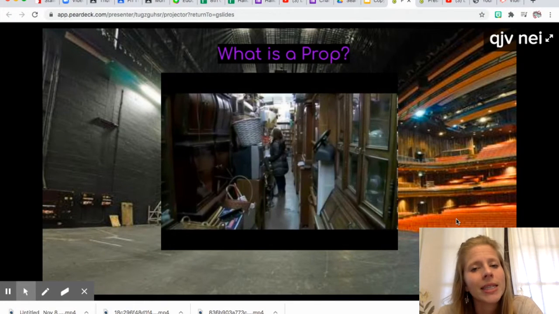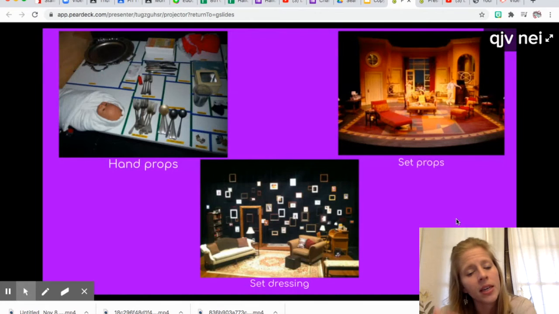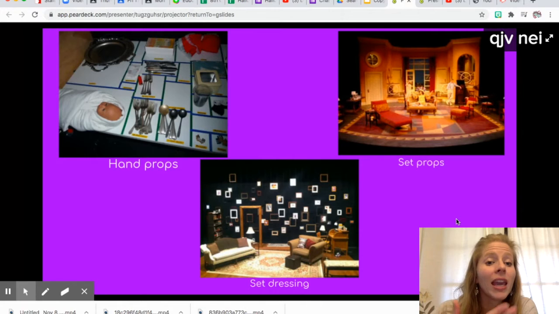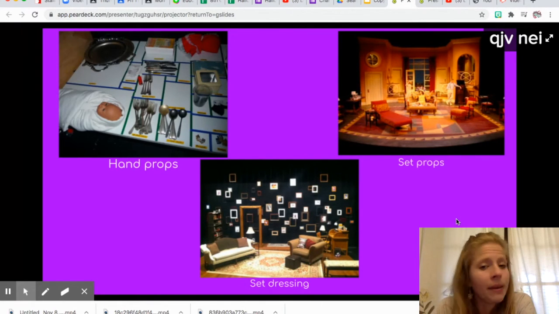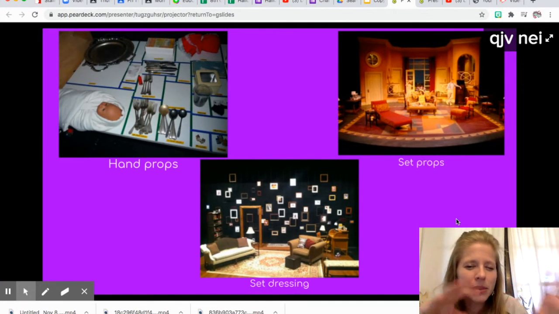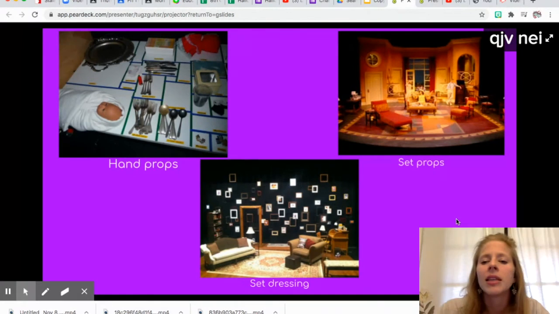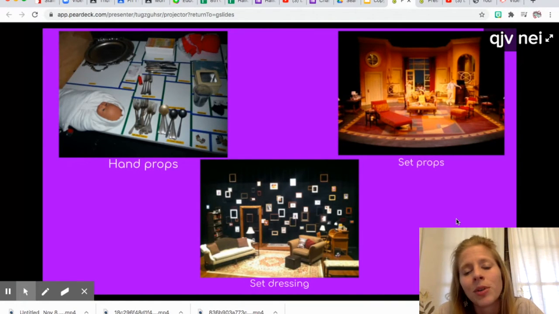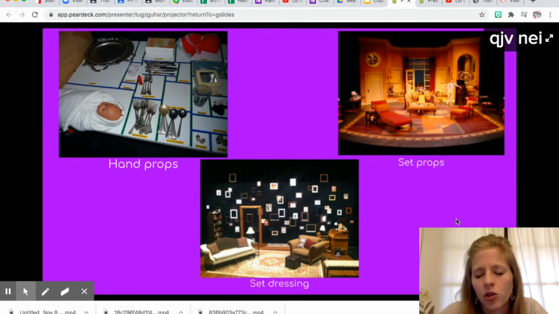Okay, so what is a prop? Okay, and there are all these different kinds of props. So you have hand props, okay? For instance, you have silverware, platters, a baby. And then we have set dressings, so things like the accessories that help decorate the set. And then you have the set props. So set props are bigger items, like furniture type things.